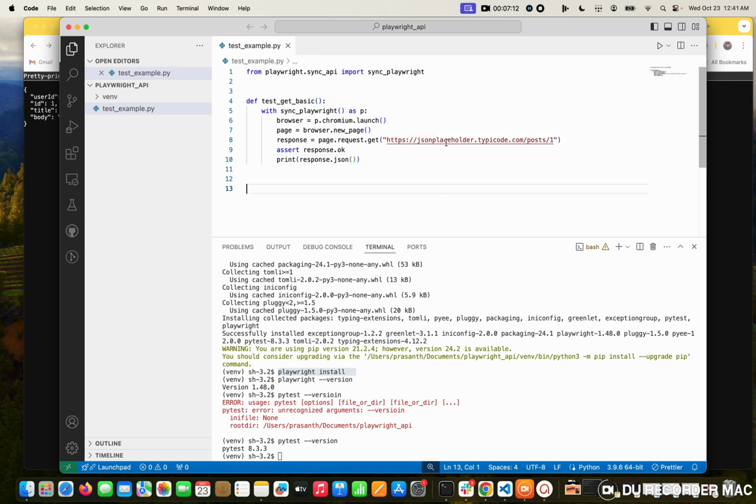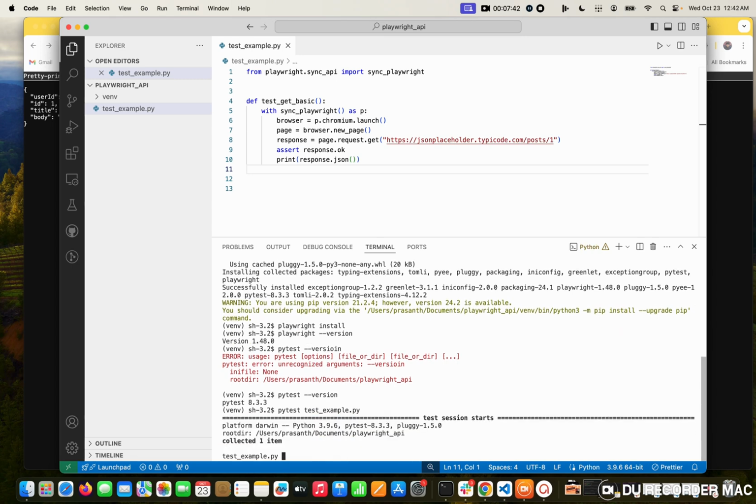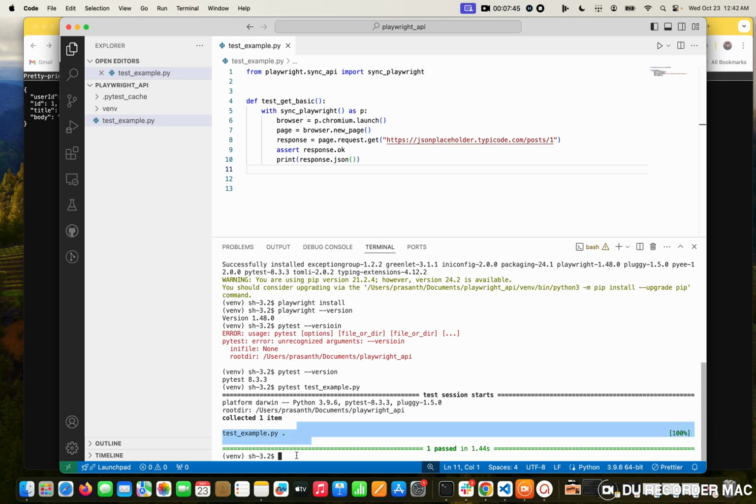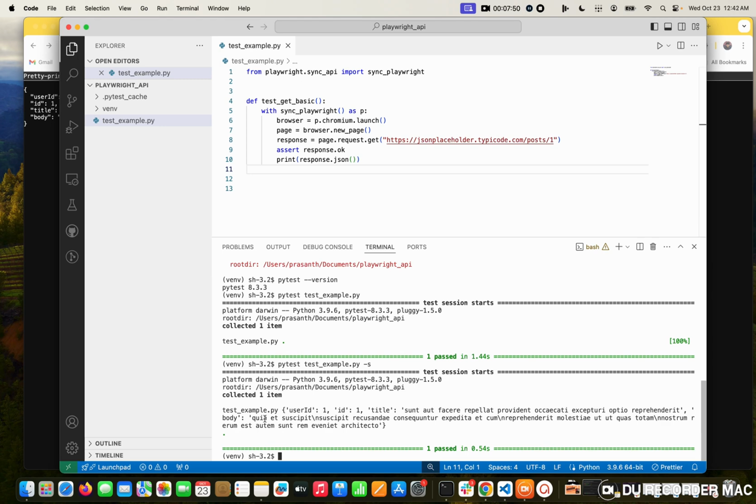Okay, cool, right? I didn't do anything, simply I used the Playwright sync API. I created a method, and in the method I am simply calling the get request of the URL, verifying the response is okay and printing it. So how to run a Pytest? You guys know pytest is the keyword we want to use. Next, what is the file name? test_example.py. It ran and passed, but if you see, no response is printed. So to print a response, you want to use -s. See, it printed a response.